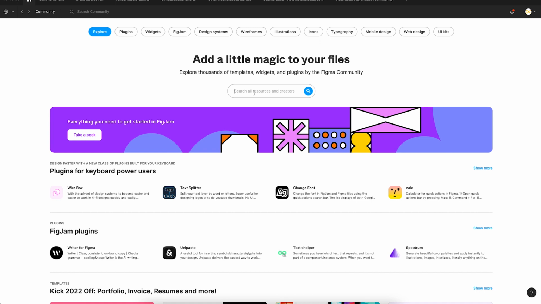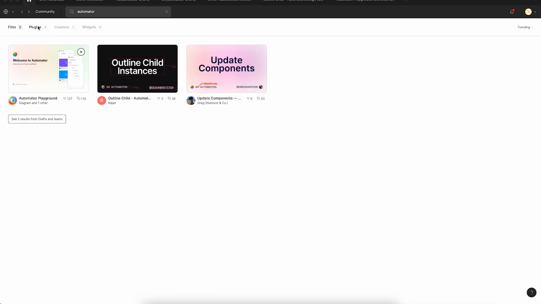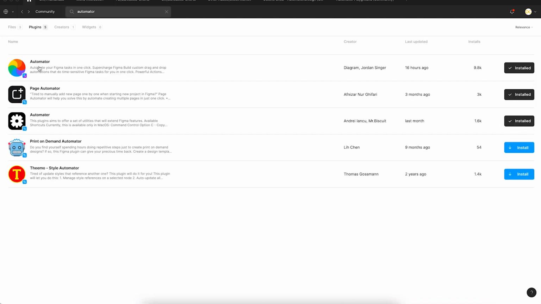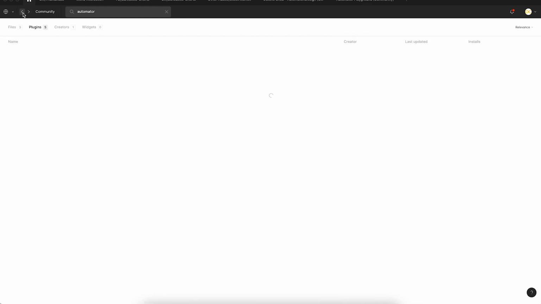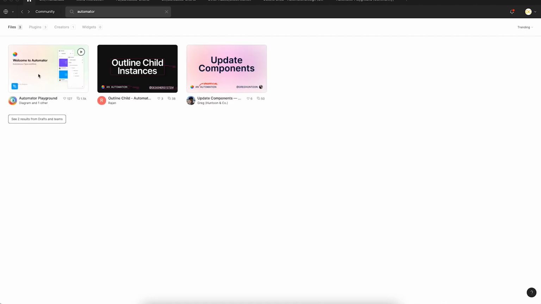The first thing you gotta do is go to the Figma community tab and search for Automator. In the plugin section, you'll find it first. This colored spiral wheel is the one that you gotta install. It already has almost 10k downloads, you can see here. So just install this, I've already done it. Also, you can go to the file section and duplicate these two files here. I'll be showing you a demo on this one, and this one is about the tutorial. I would definitely recommend you go through this.